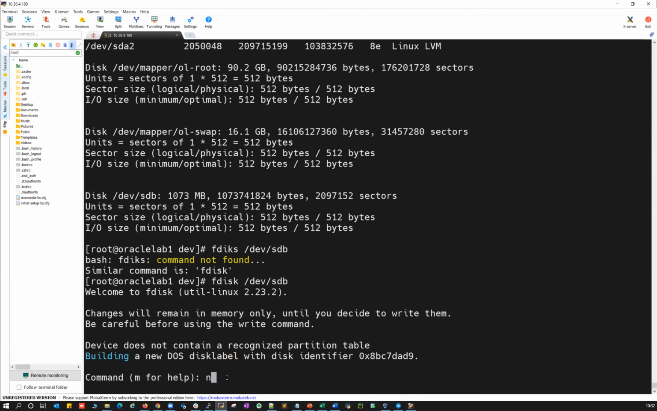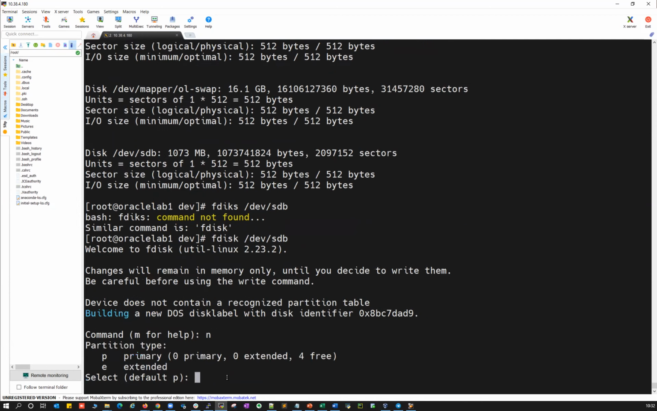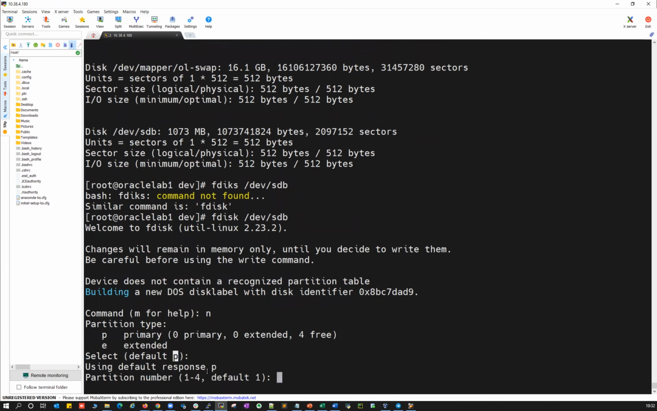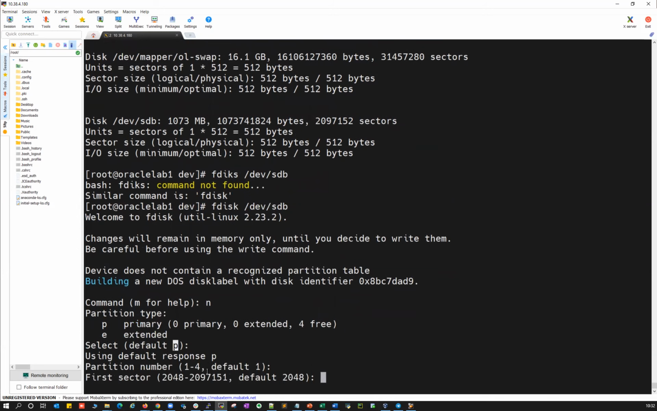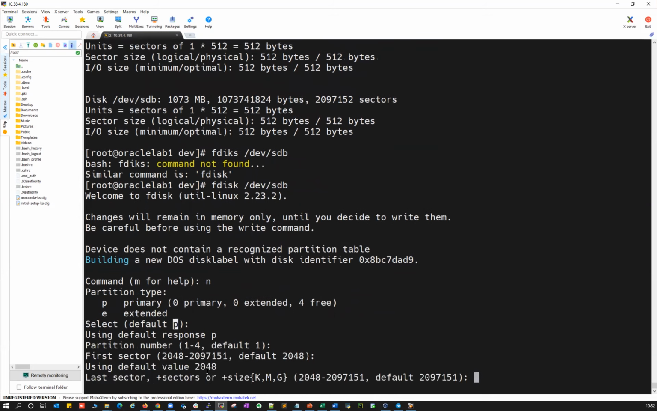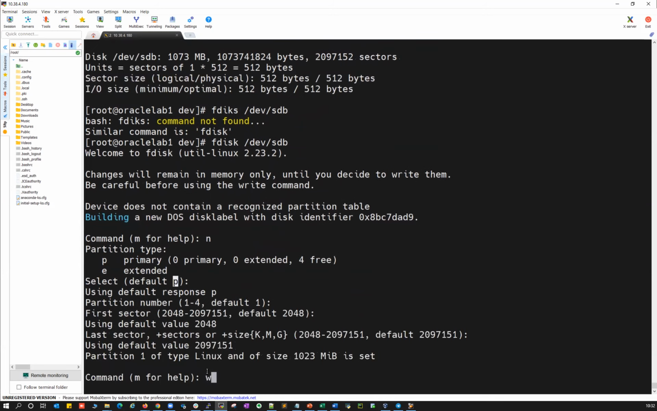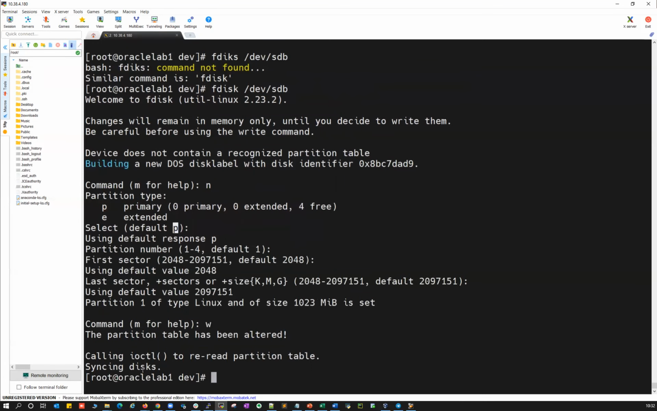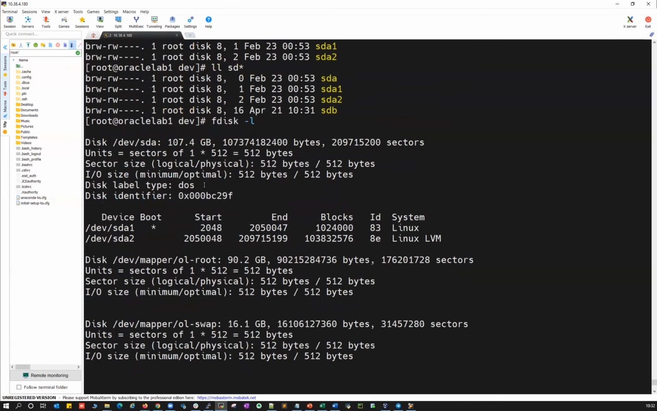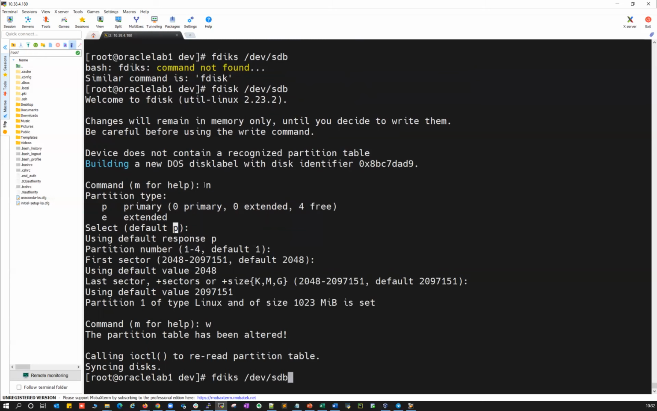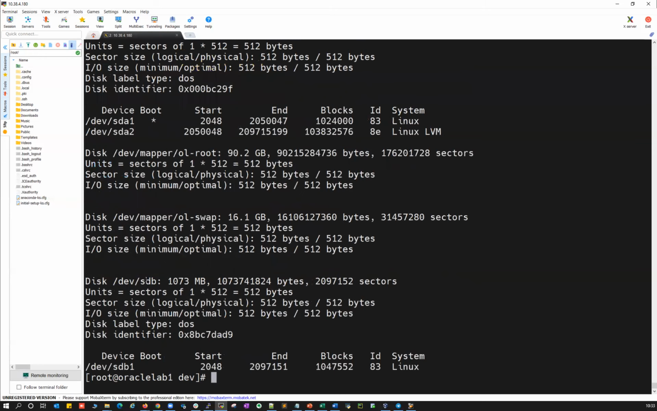N is for new. And then I want to select a primary partition. P is primary. I'll go with the default partition number, default first sector, default last sector, and then W is for save. Done. So you have partitioned it now. You can run the same command, fdisk -l, now. You can see your SDB, which you formatted as SDB1 here.